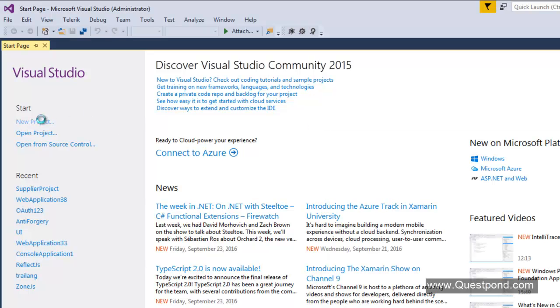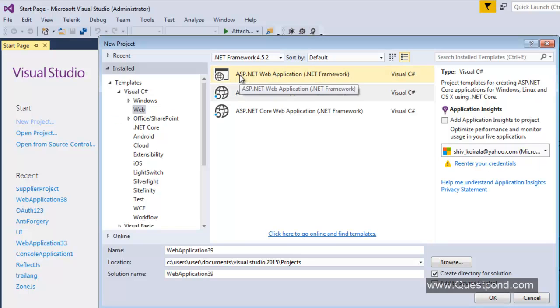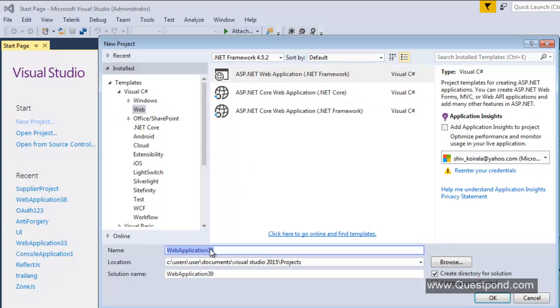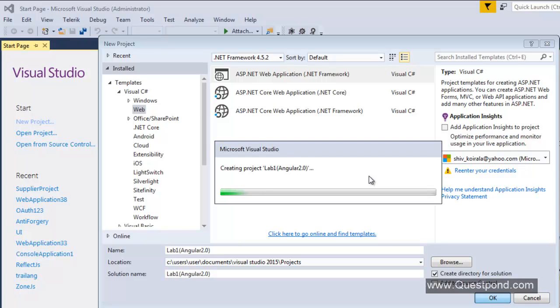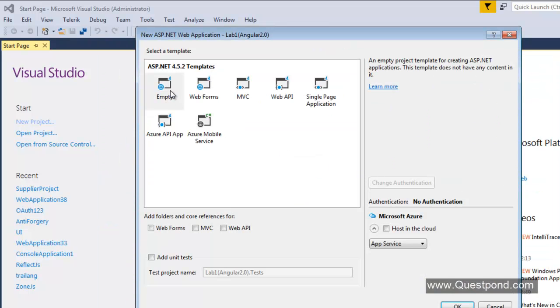So let us go ahead and open Visual Studio and click on New Project and create a web application project. I'll click on ASP.NET web application and name it Lab 1 Angular 2.0, right? So this is the first lab of Angular 2.0, and let me press OK. Let me select, at this moment, just the empty ASP.NET template, because at this moment I don't want to get into MVC, WebAPI and web forms.